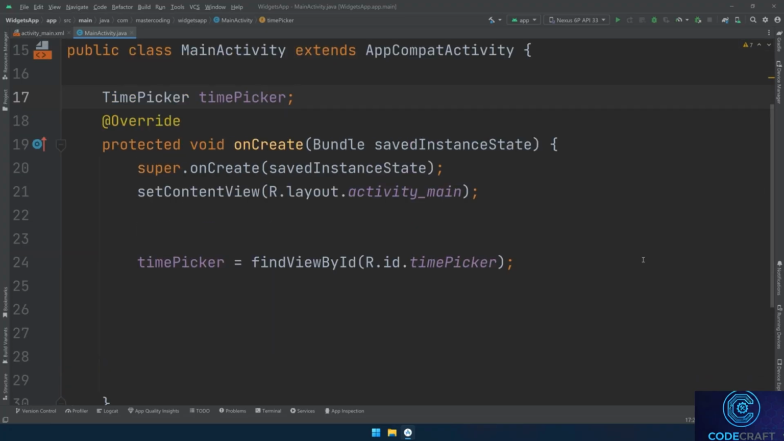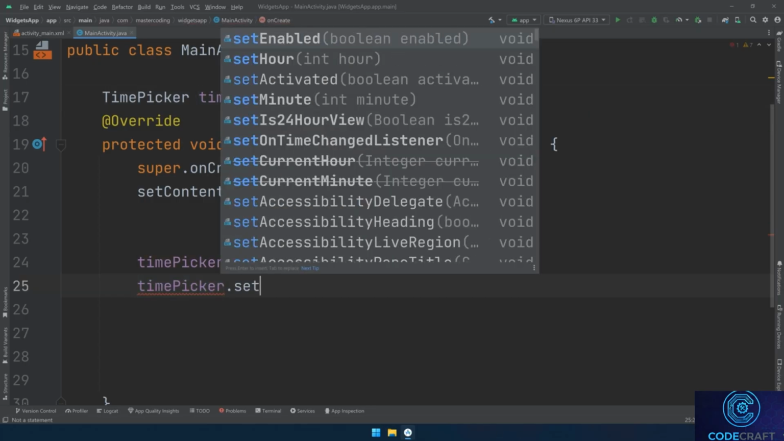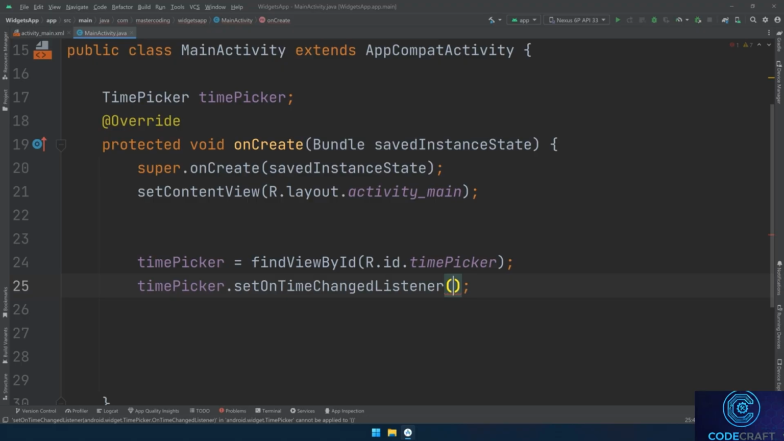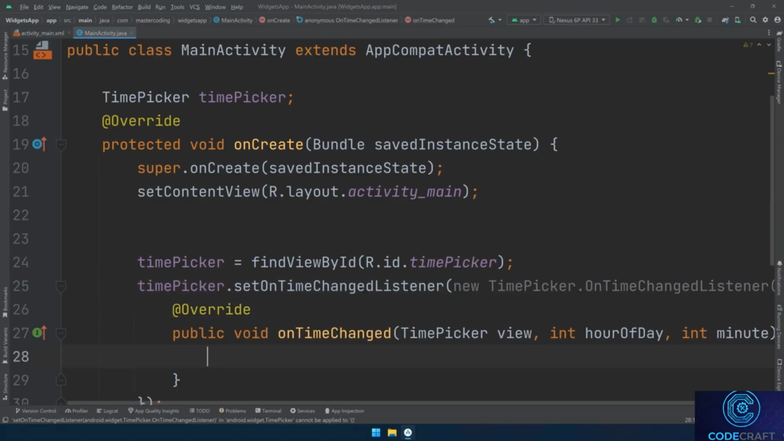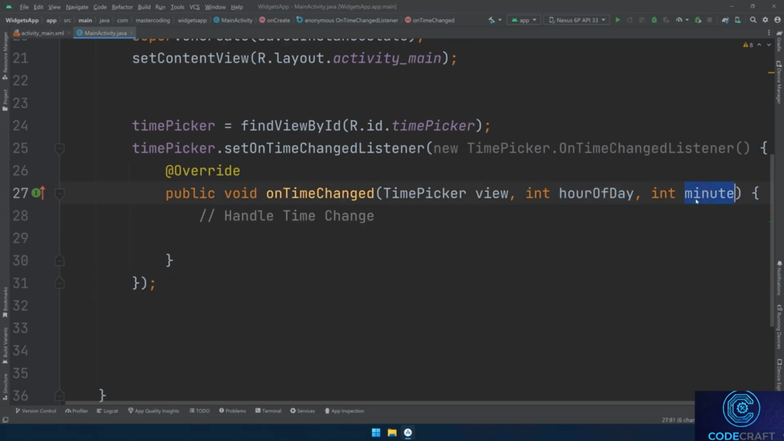We need to listen for the changes in the time picker. So when the user selects a specific time, we need to listen to this change. So we need to set up an OnTimeChangedListener. So timePicker.setOnTimeChangedListener, new TimePicker.OnTimeChangedListener, and in onTimeChanged, I need to handle the time change. The hourOfDay and minute are parameters that provide the selected time.